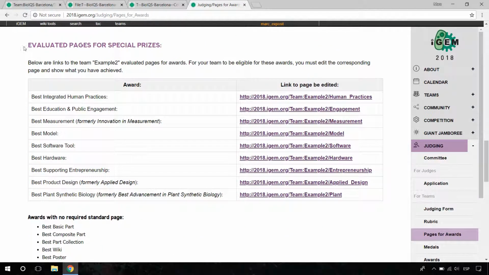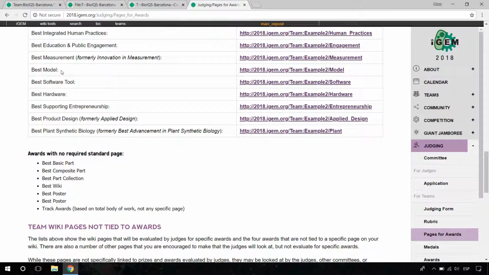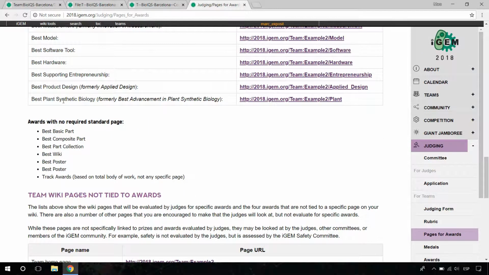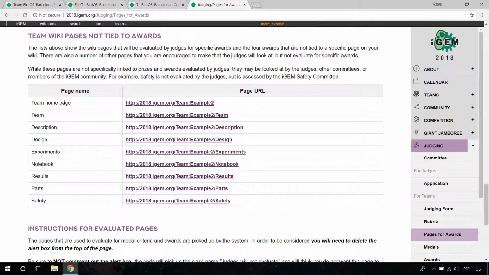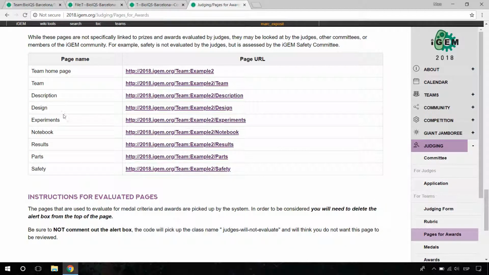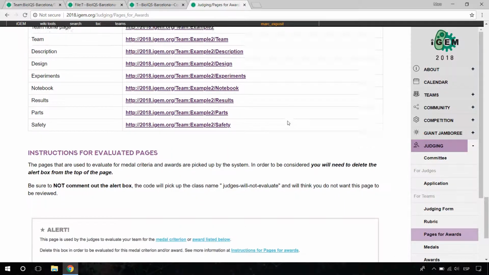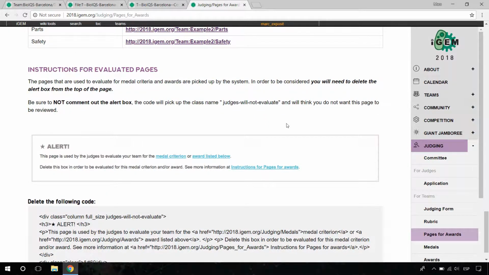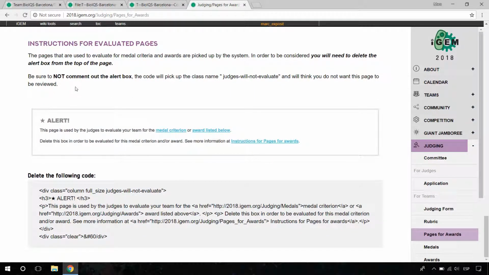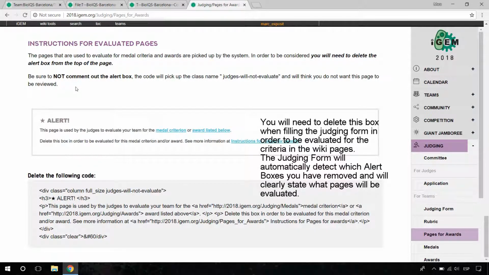We have also some evaluated pages for special prizes, such as measurement, software tool, or hardware. There are also pages which are not tied to awards, like a theme, description, design, which all pages must contain. As this text over here states, the only pages used to evaluate our project are those where you delete that box.